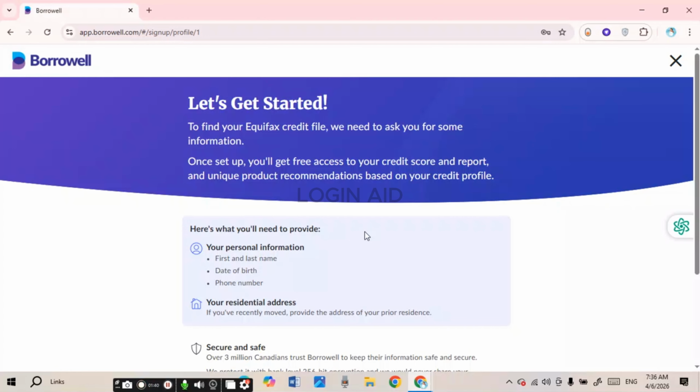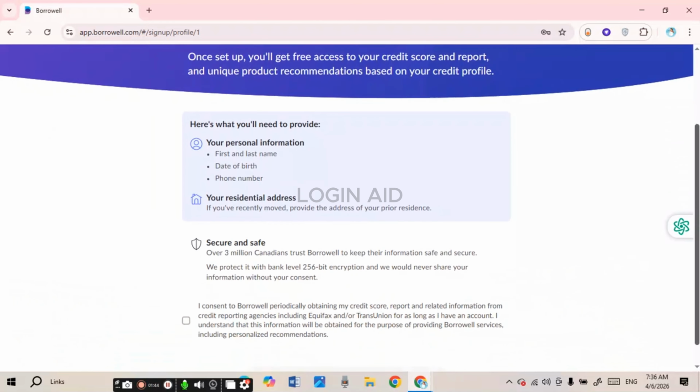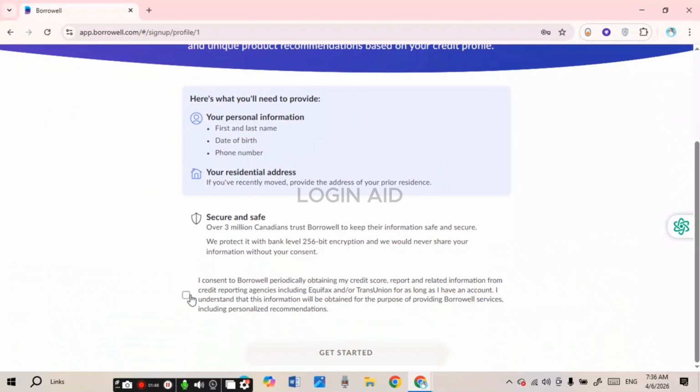Now in order to get started, what you have to do is provide your personal information and your residential address. So scroll down and check this box. You're basically consenting to the terms and conditions of Borrowell. Now click on this option, get started. Now after you do that, you'll have to fill in the form over here. Enter your legal first name. Likewise, enter the legal last name over here. Now click on this option, continue.